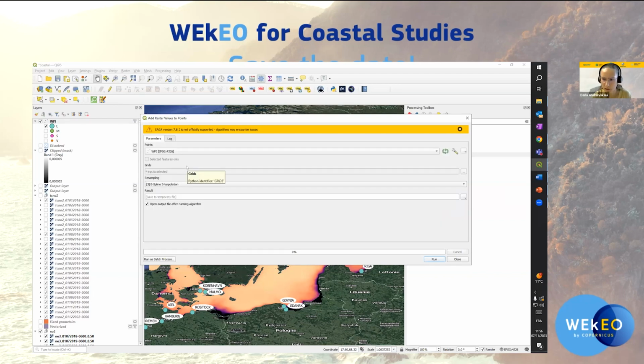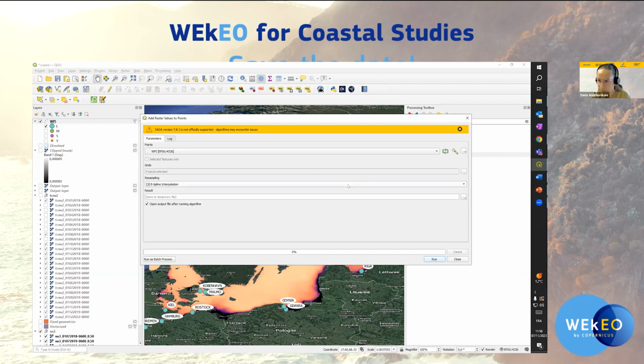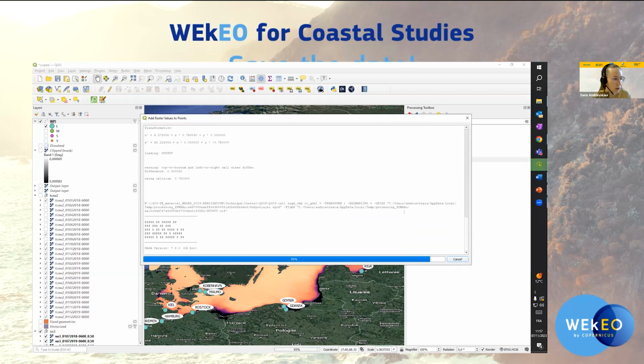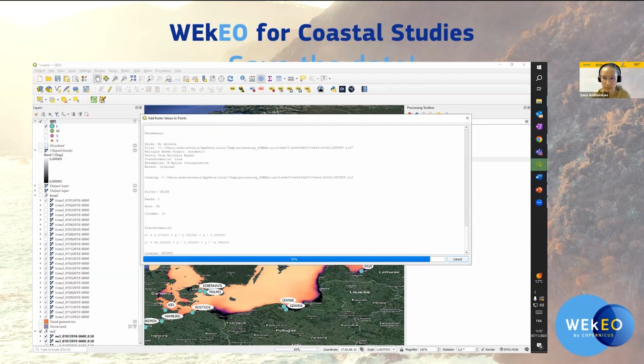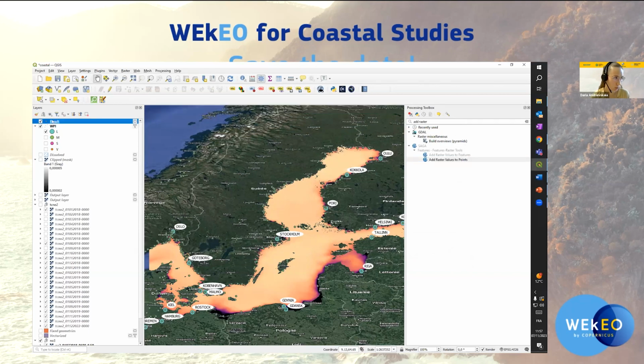For resampling, I think we stick to this one. And again, you can save it or not. Let's run and hope it's gonna, okay. Okay, yeah, it's working, it's just a bit slow. And when it's done, close, and we see that we have a new layer, which is still a vector layer, which is called result.